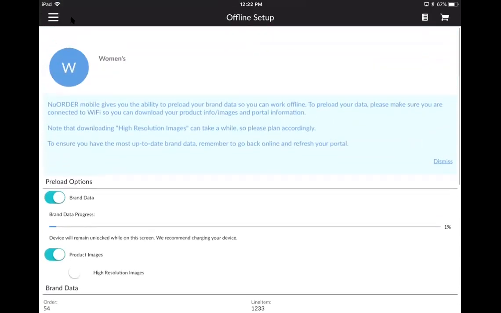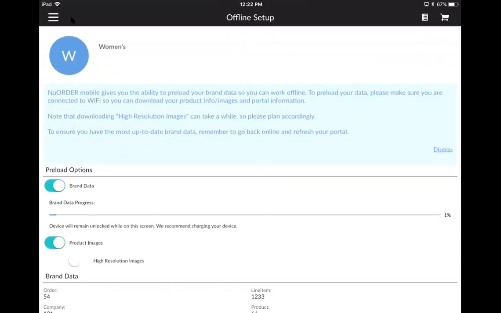Ideally you keep the device active, or keep NuORDER up if you can, especially if you're a brand that has thousands and thousands of products and thousands of images. That could take a little while. So a lot of times we recommend, especially if you're going into a trade show or something like that, that you really should do this the night before in your hotel room or at home before you go into the show, and just get this set up and have it download all of the data.